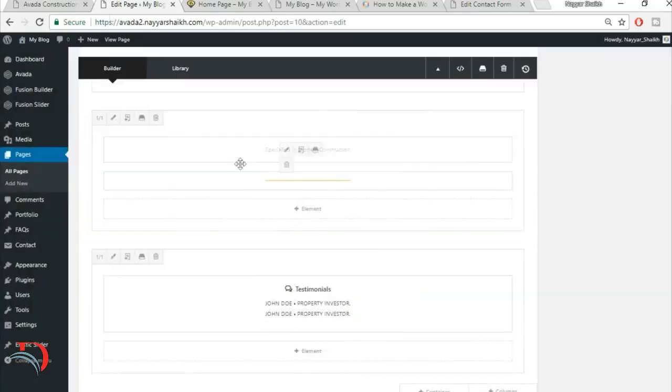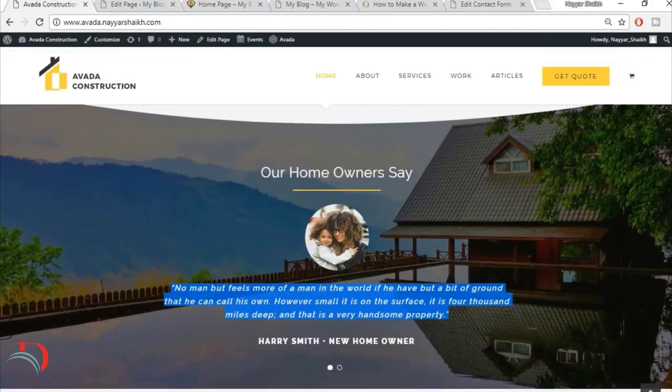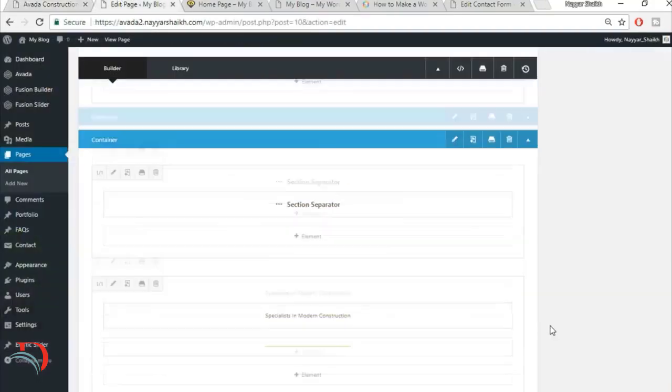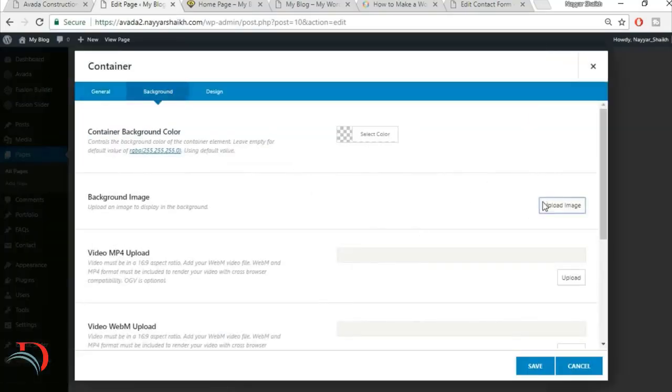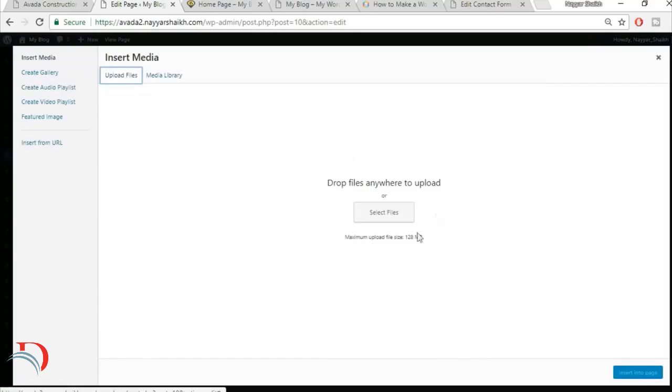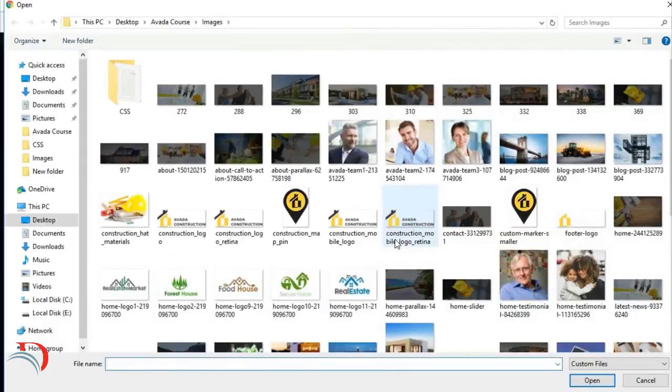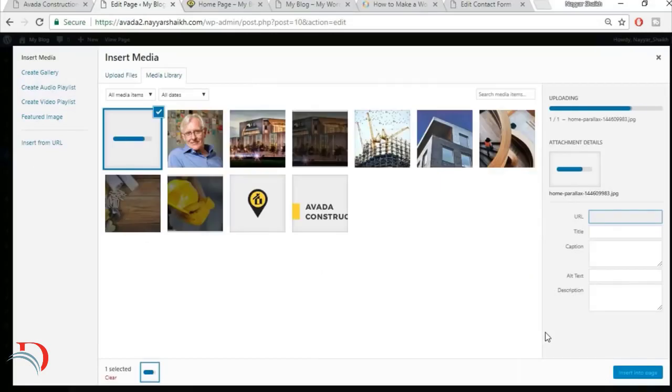Now click on save, and now let's add this background color over here, this background image, if you see over here. Okay, so select this container setting, background image. Let's search for that image. Okay, this is the one. Click on open.